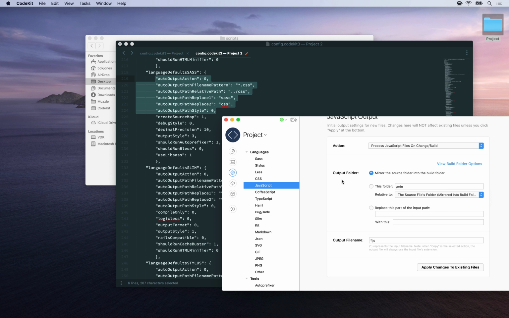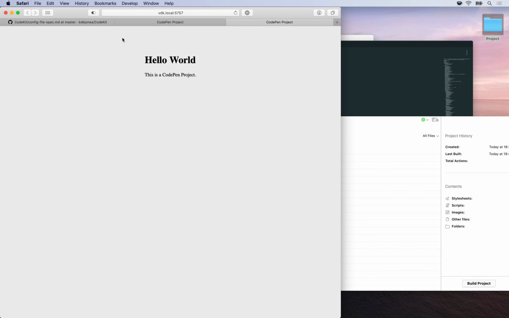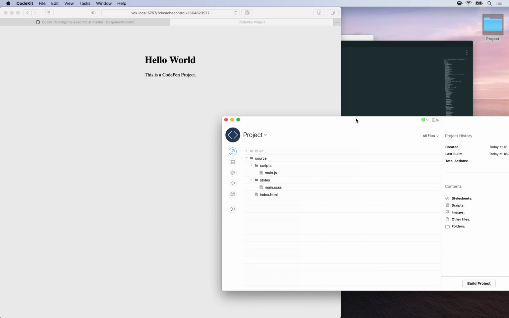So when your user gets the project exported from CodePen and they get it on their machine, all they have to do is drag it onto the app window and then hit build project and then hit preview, and that'll bring up the project in Safari here. And my index.html is just a little hello world page. So that's all they have to do to get up and running and start tweaking locally. And so the build folder setup really makes it super nice and separated and all that.